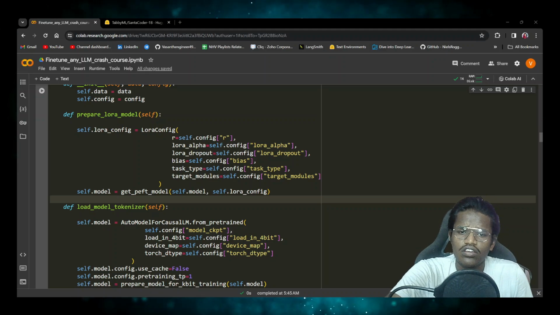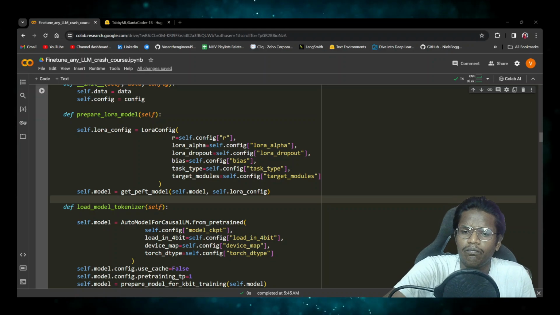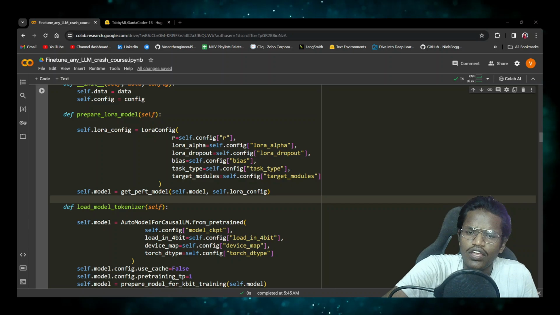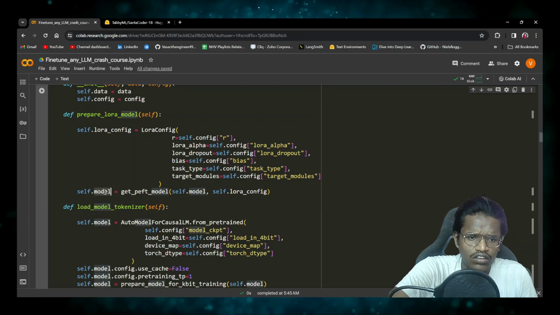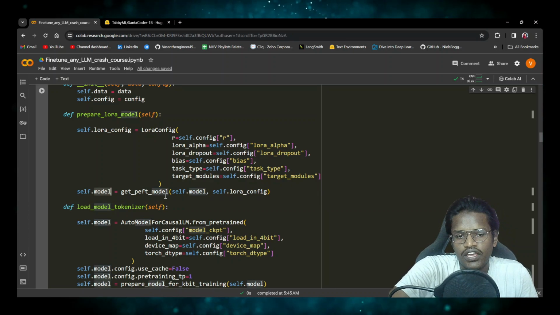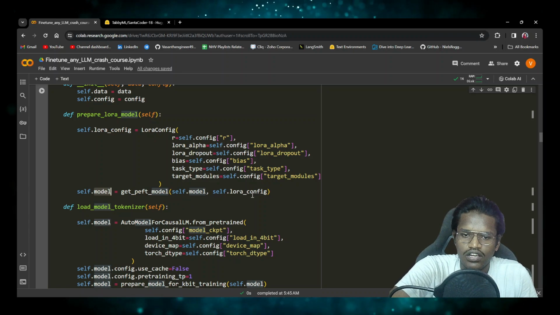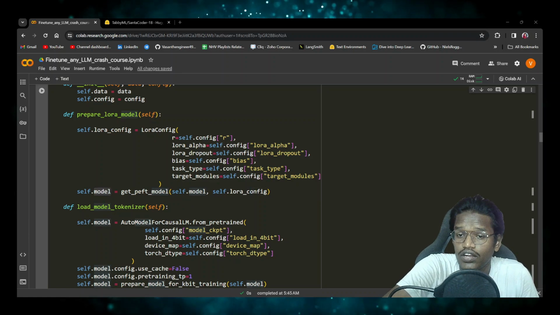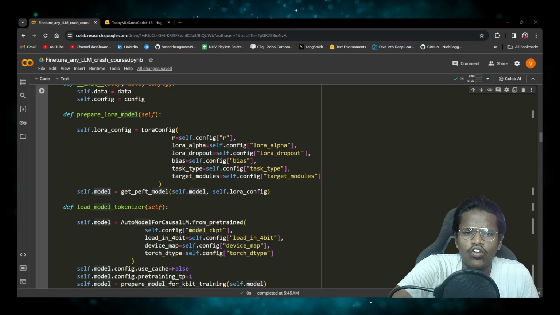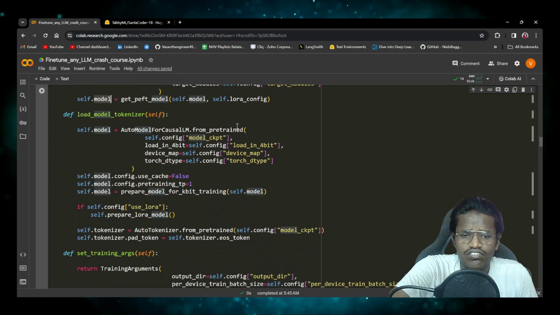Here you can see I'm doing everything in the self parameter itself so that everything is updated by itself. We need not call it as a separate variable and then pass it again as a parameter. Everything is done in self itself. self.model is equal to get_peft_model of self.model comma self.lora_config, which will attach your LoRA adapters. Okay, now we have our model.